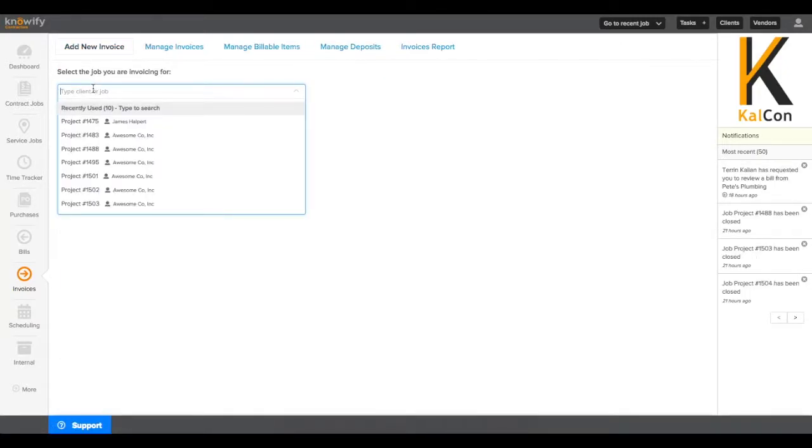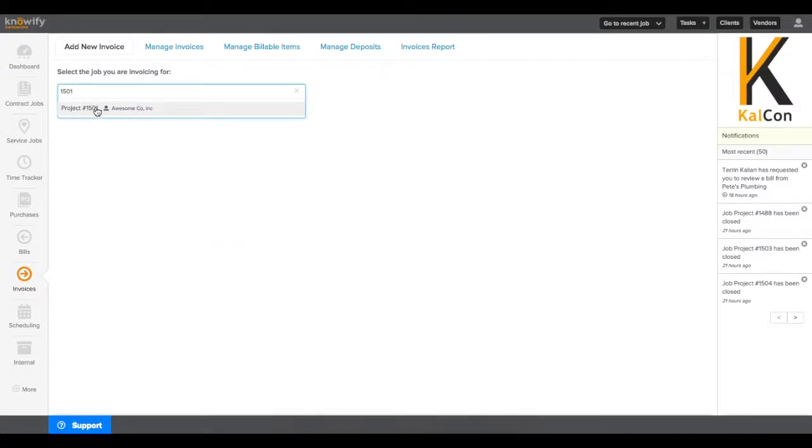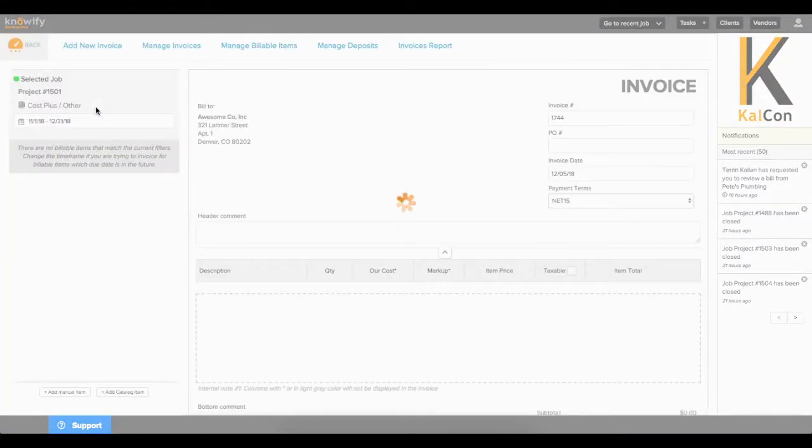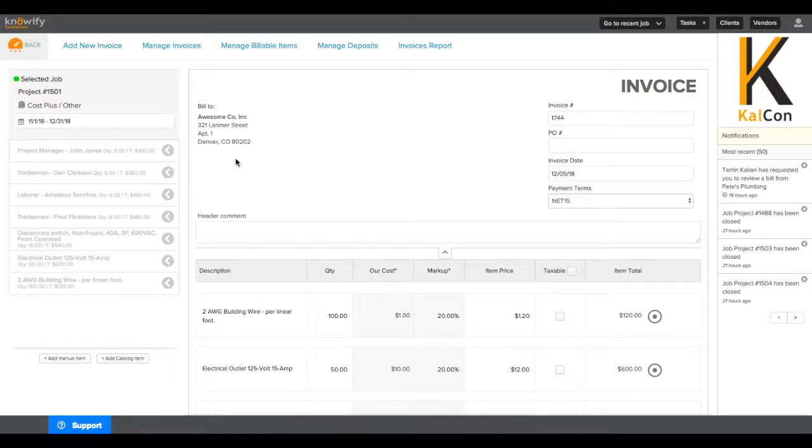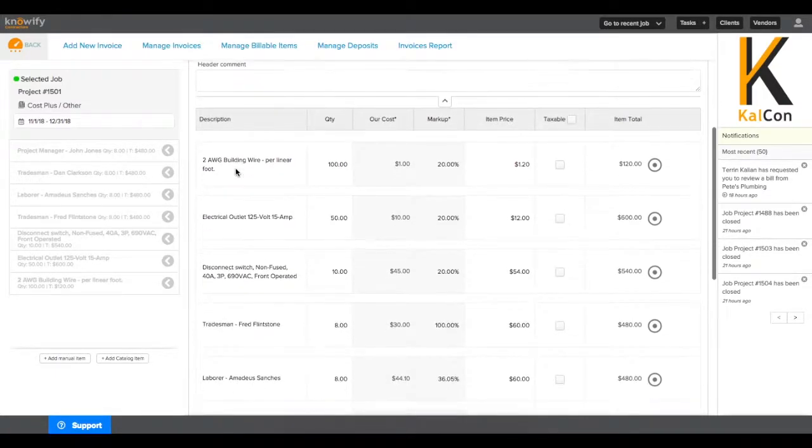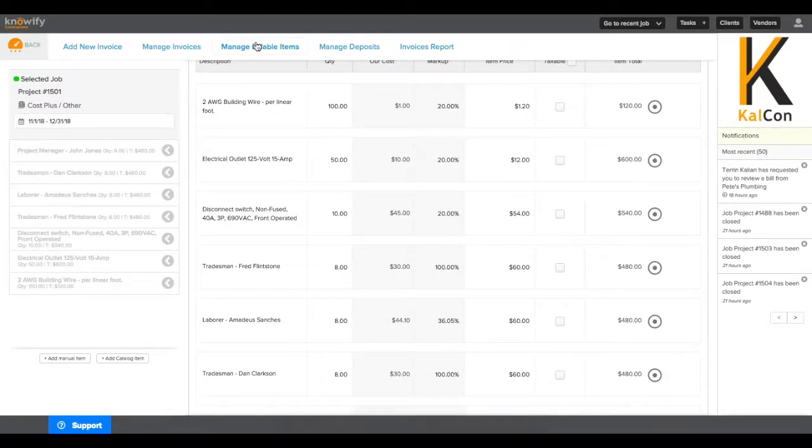Now we'll add another invoice. This one will be for a Cost Plus project. You'll see that when we choose the job, it automatically pulls in everything that we've added as part of the cost of this job and creates it as part of the invoice. This is coming from the Manage Billable Items screen.